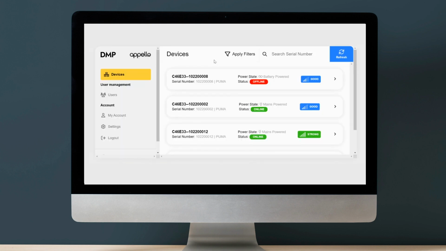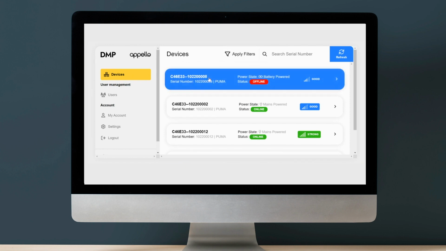Once you have logged on, you will be presented with the DMP dashboard. The dashboard shows you the list of SmartLife devices you are managing. On each device, it shows you the serial number, how they are powered, and their current online, offline, and GSM signal strength.